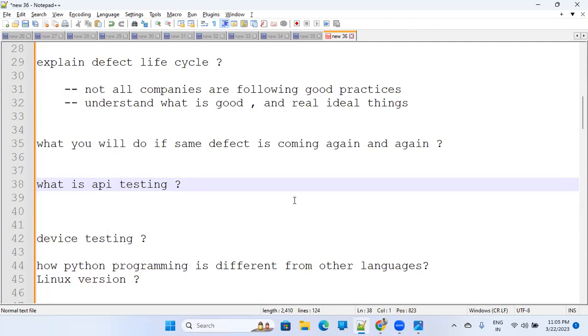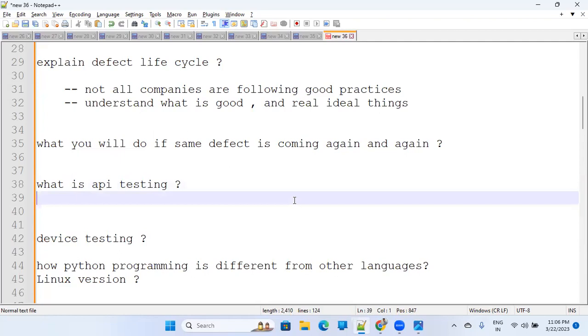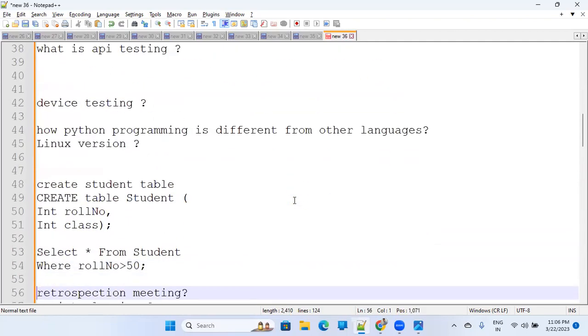Within 5 to 6 days, you will be able to understand the basics of why we do API testing and how to perform it. You may not master it within 5 days, but at least you will be able to understand it.